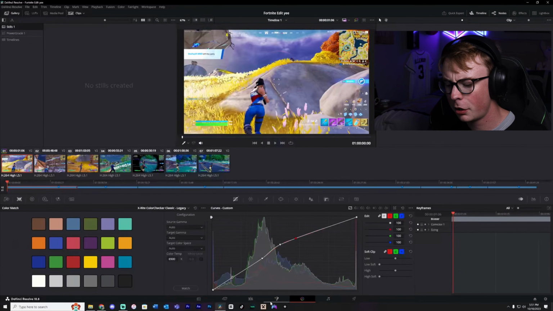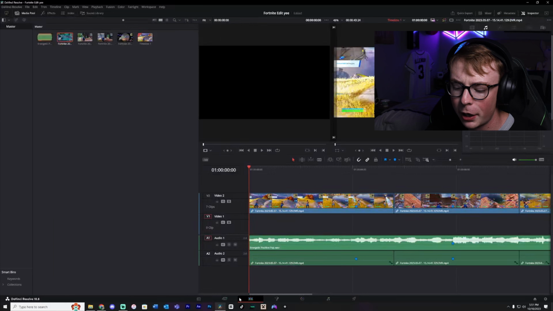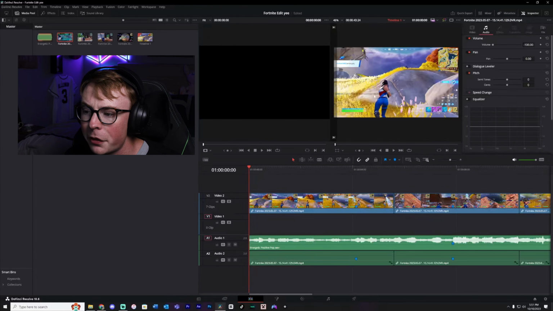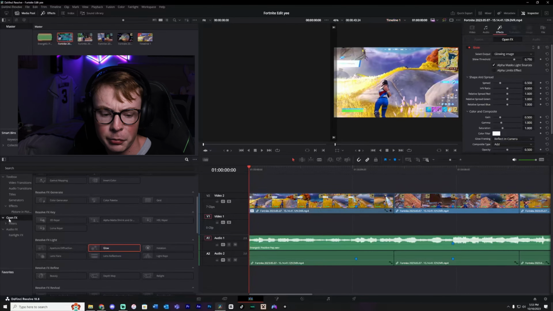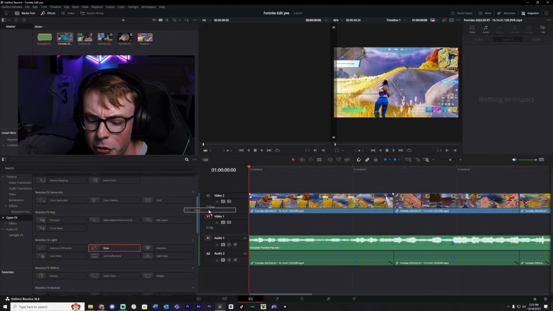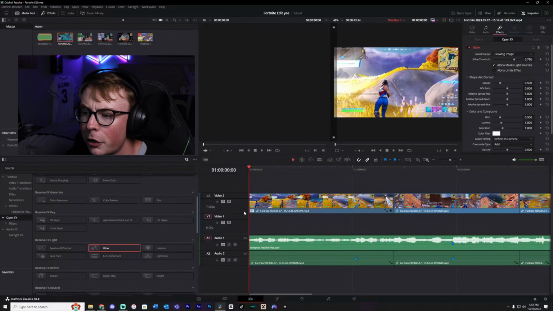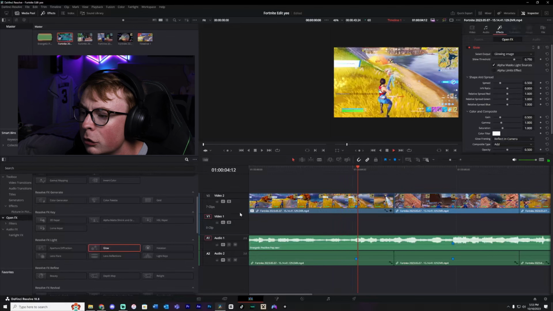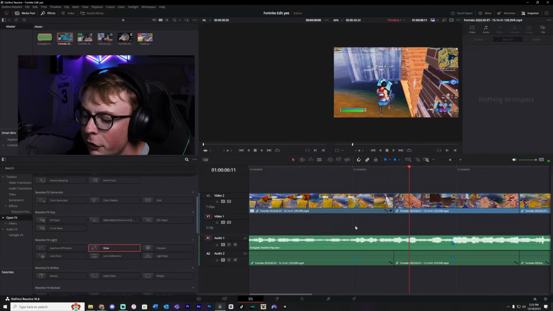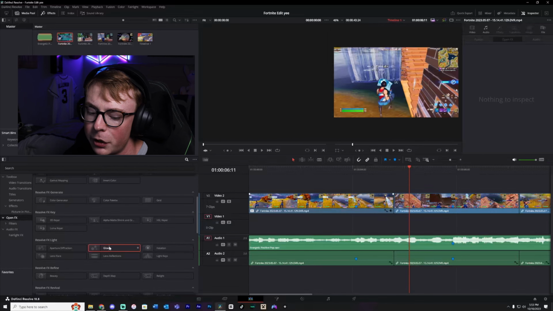Okay, so now we are going to go back to the edit tab because we want things a little oversaturated for this next effect. So we're going to click effects up here at the top, click on open FX. You're going to want to click and drag the glow directly onto the clip. Now check this out. So that gives it a much brighter, much more vibrant kind of feel to it.